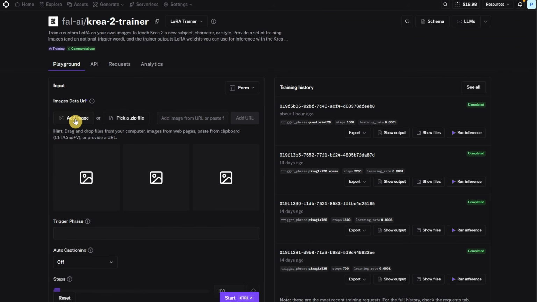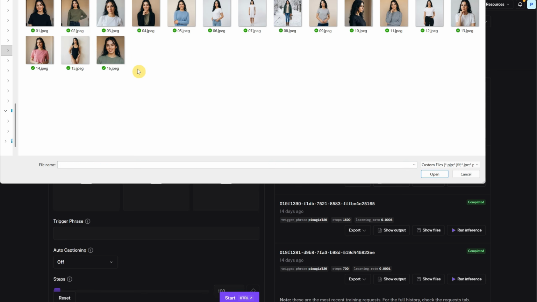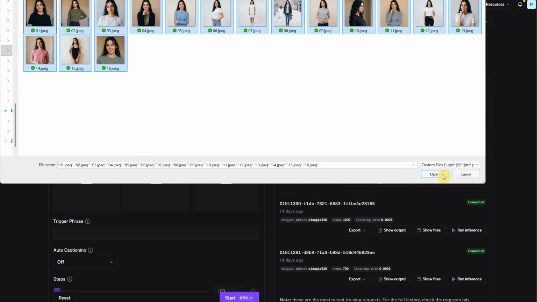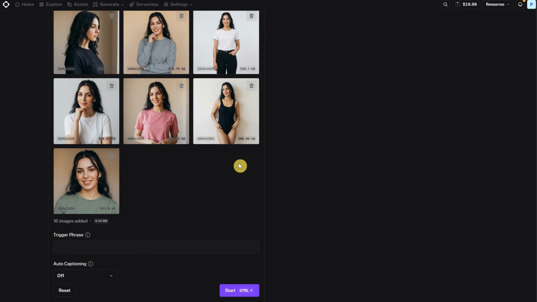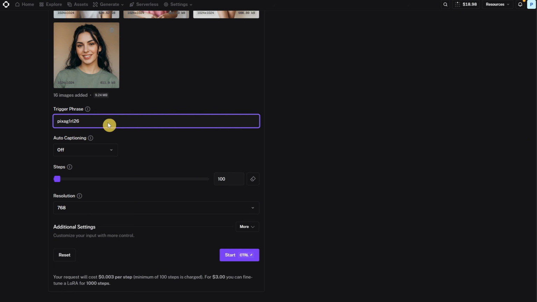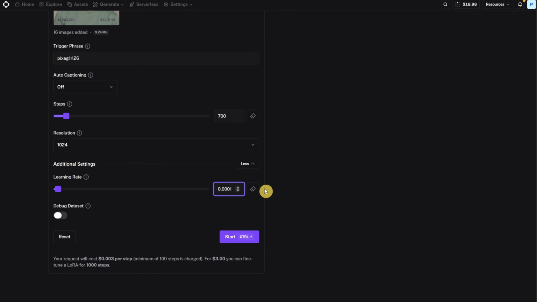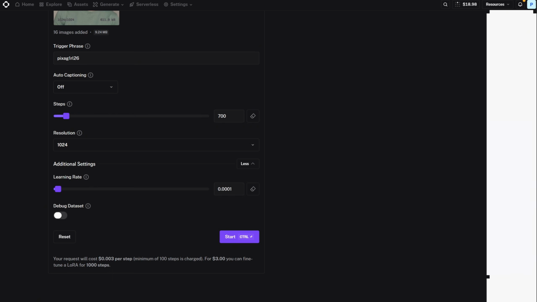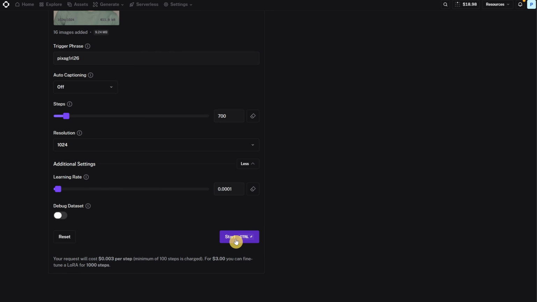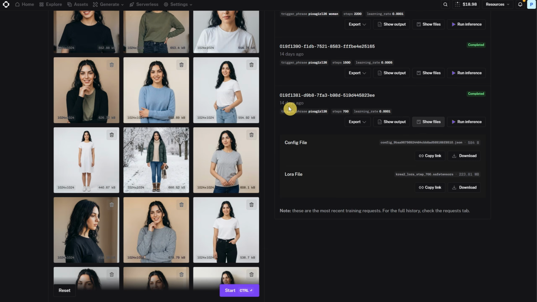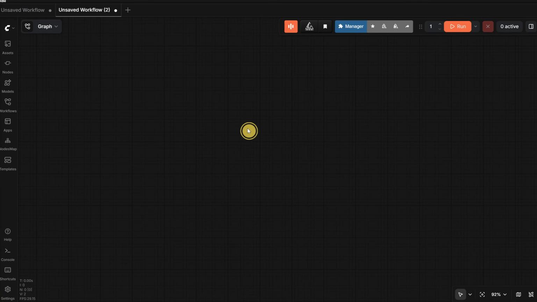Now, on the Fal AI website, I repeat the same steps. I select all 16 images with Ctrl+A, and then I click Open, scroll down, and add the trigger word. I replace some letters to make it more unique. Then for steps, I used 700 in this case. You can try between 700 and 1000. Then I selected the maximum resolution, and for learning rate, I used the same as before, 0.0001, but I will share a file with these settings so you can copy and paste them, and then you can start the training. I already did that a while back, but I did not know why it did not work in ComfyUI. So let me open ComfyUI and show you.